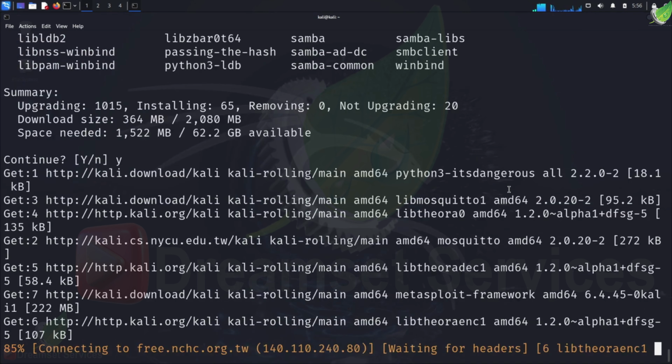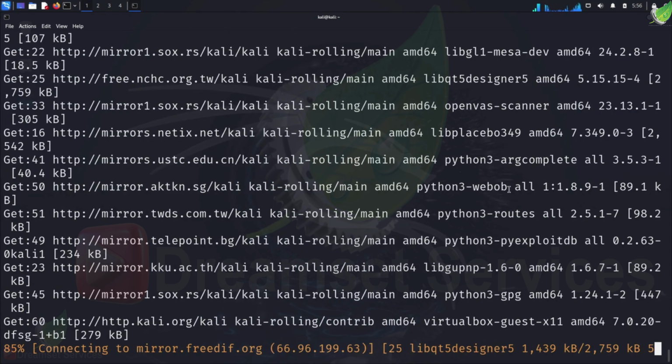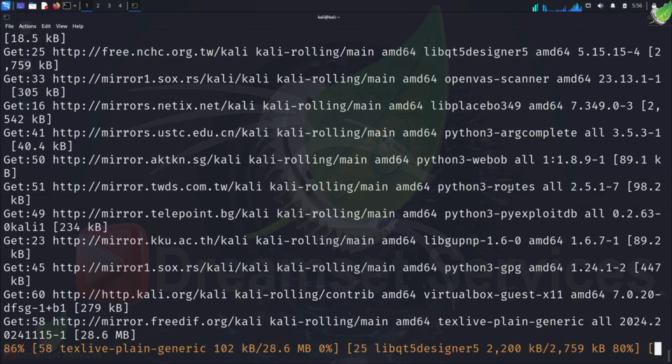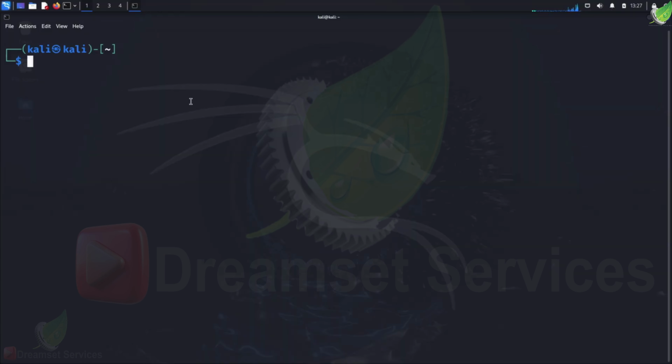While this updates, let me explain why system updates are crucial for security tools. Outdated systems might have compatibility issues, and they might lack necessary dependencies for our tools. Now that our system is updated, let's install Tookie OSINT.